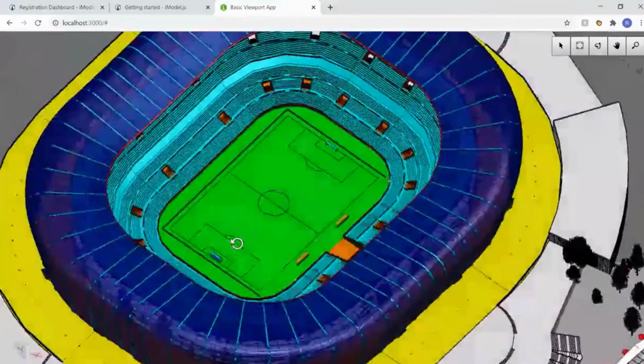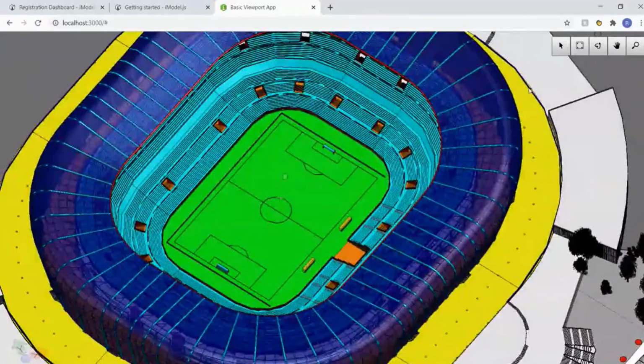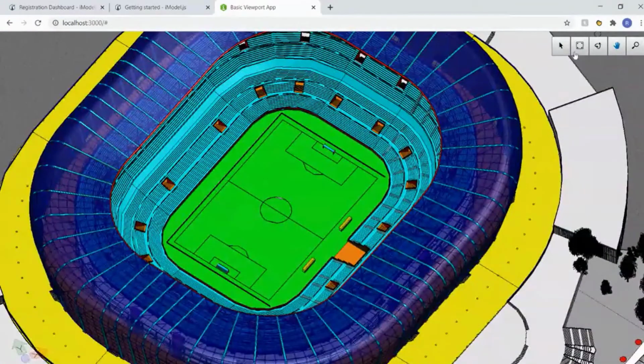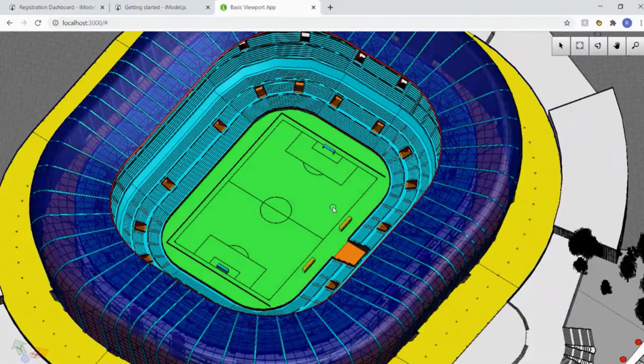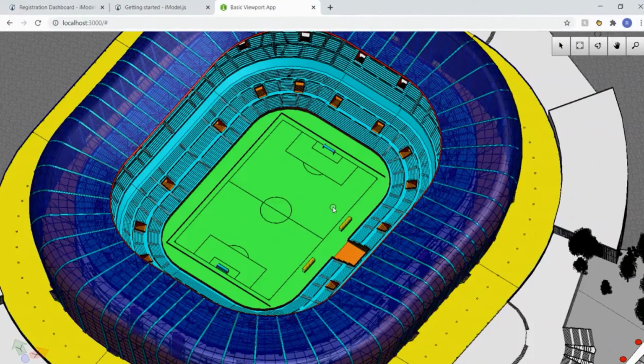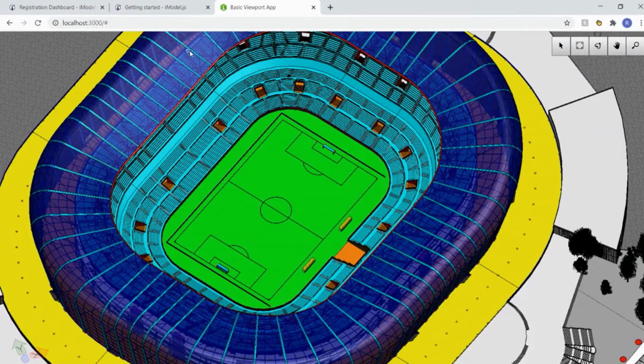And this, as you can see, is the basic viewport app, pretty simple. You just have a few navigation tools on the top right. This is a great place to get started if you're working on just a single feature or if you want to play with the API. Okay, and one more thing, you can see the localhost 3000. That's the default port. It runs locally when you're developing.